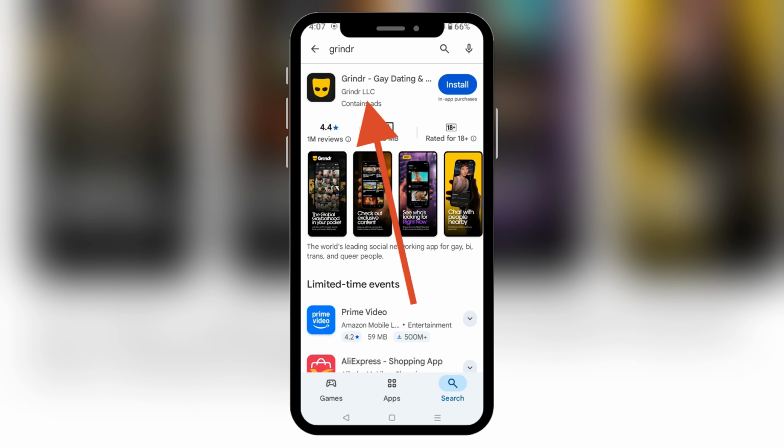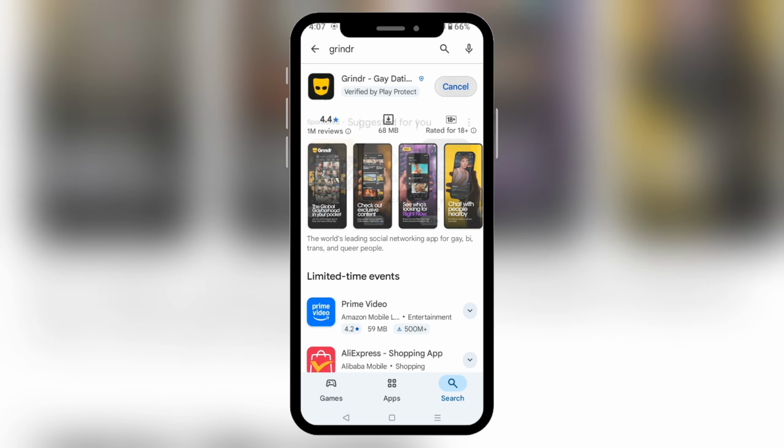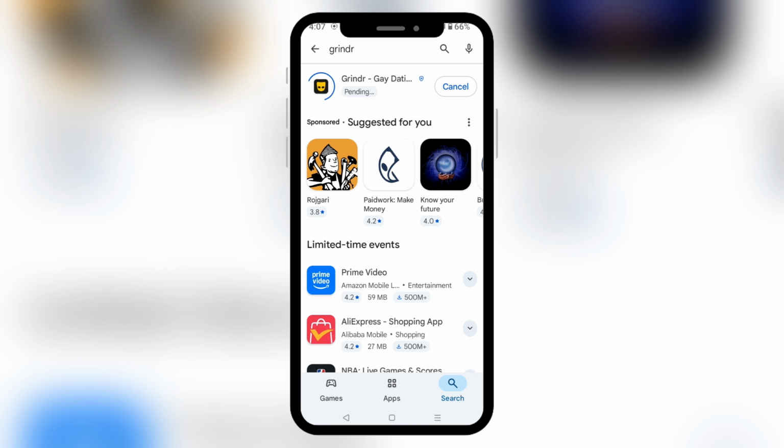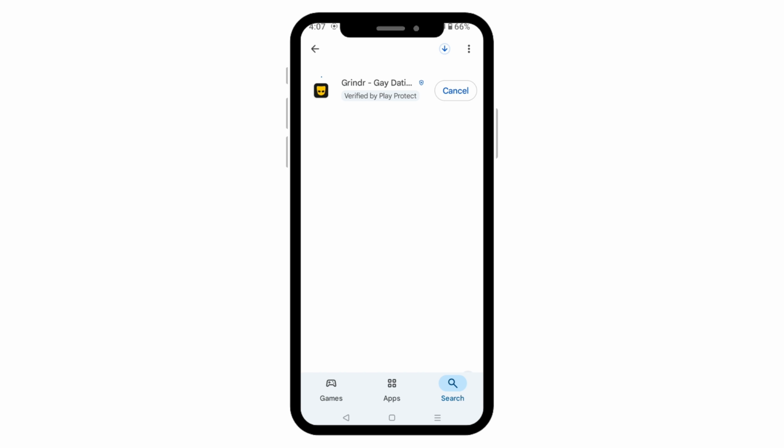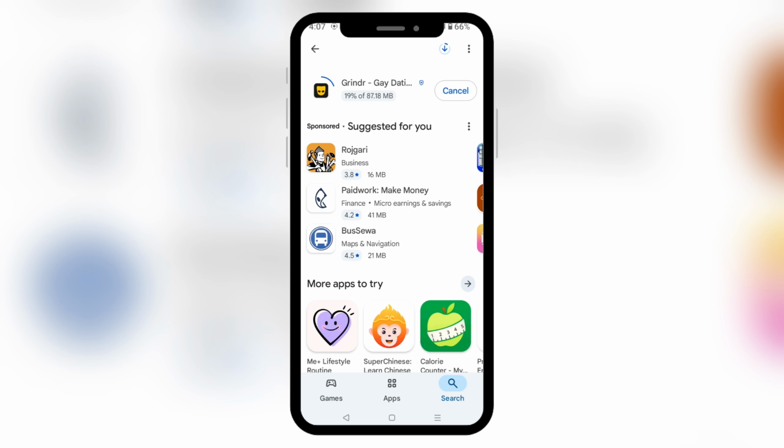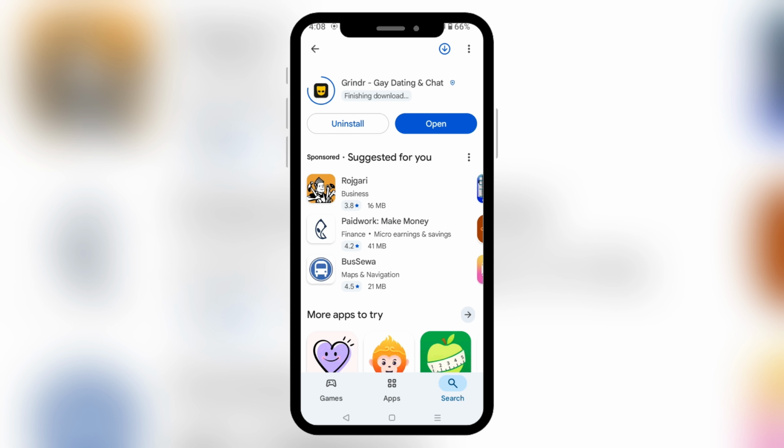Now you can see the Grindr app on my device. Simply tap on the Install button, which is right over here. Just tap on it and it will start installing the app for you. Let's go inside and see the progress. And once it's done, you will see an option called Open, which is right over here.